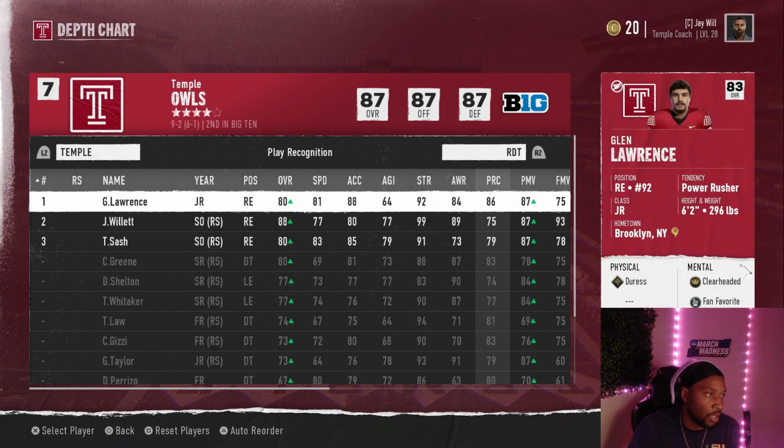Now on the inside, we got Glenn Lawrence. This is going to be our starting right end during regular downs, but as a rush D tackle, I love him. He's having a great season. He has around 8 sacks. He got some good speed on him. He also got the power moves. Like I said, I love the power moves from the inside.